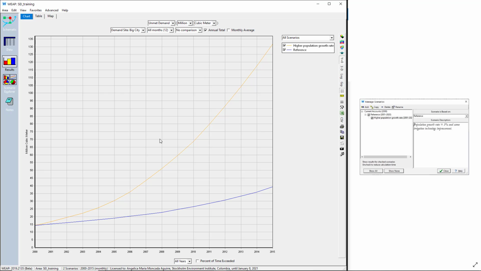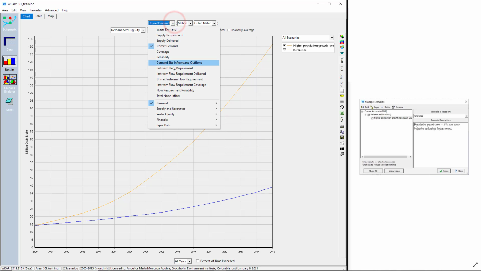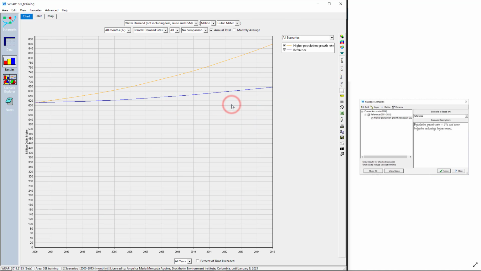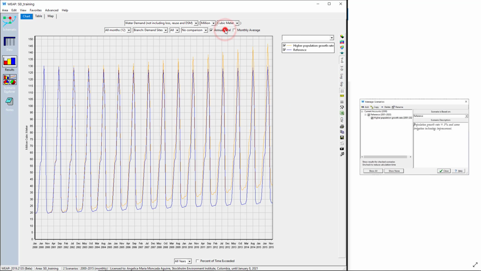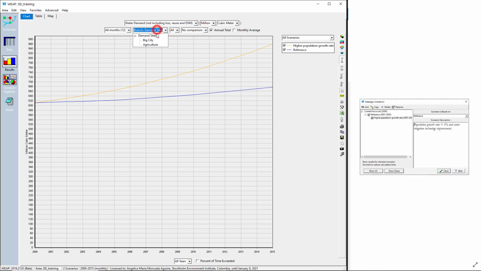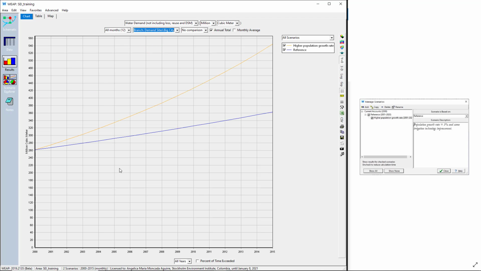Before proceeding to explore the results, save this version. Go to Area, Save Version, and name it with Scenarios. Click on OK. Go to Demand, Water Demand. Select Annual Total to aggregate the results. Select Big City under the branch options.